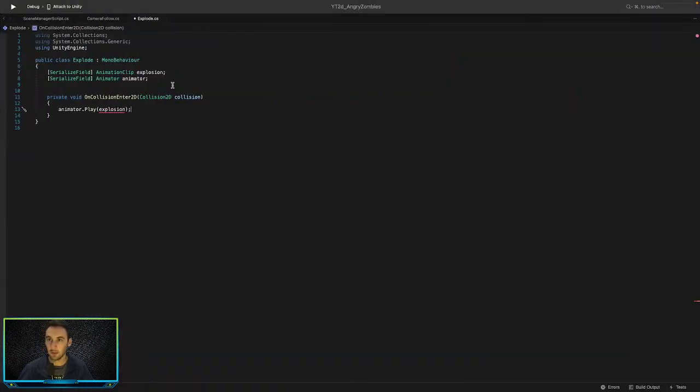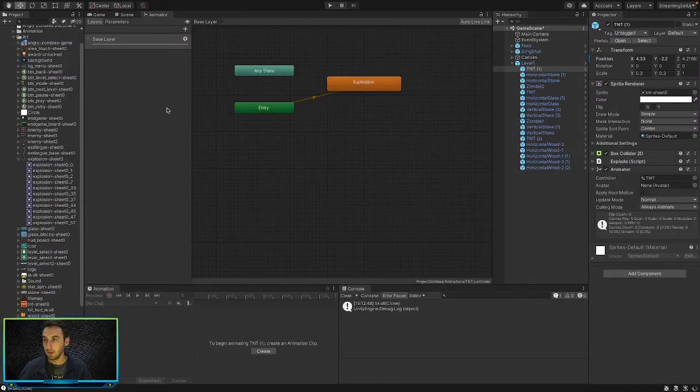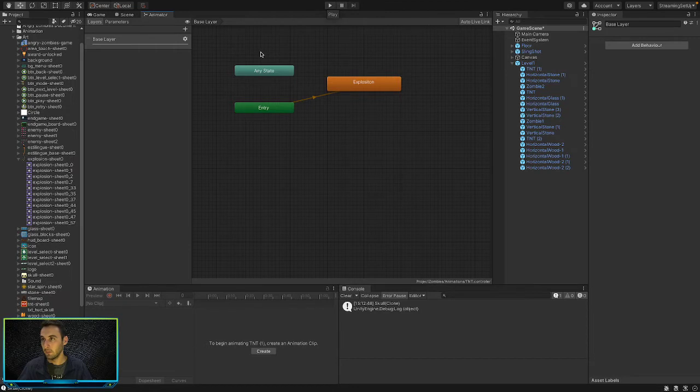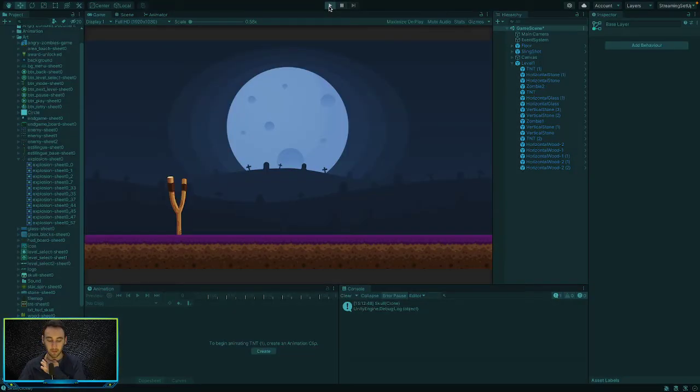So let us go and instead of animation clip, first of all, let's make this private read only string, because we don't need to change it. Explosion, which is going to be equal to our explosion, like that. Okay, so that should work. So let us see. If we play our game, go back into our game view, play this and see what happens.